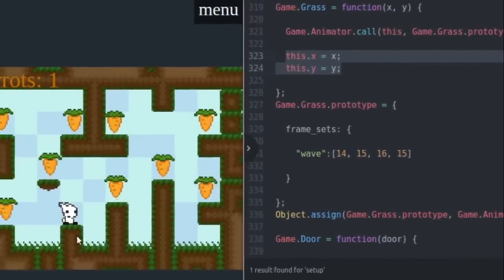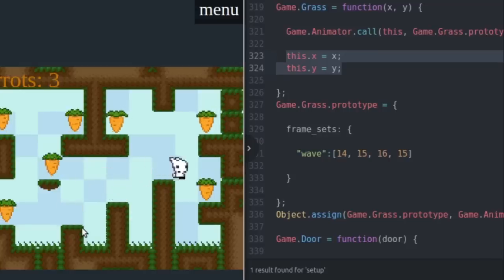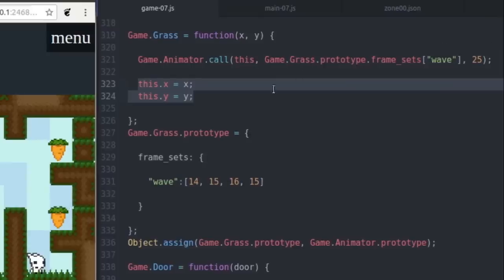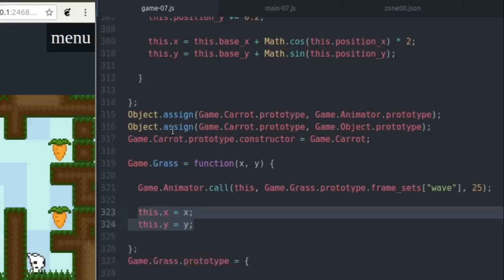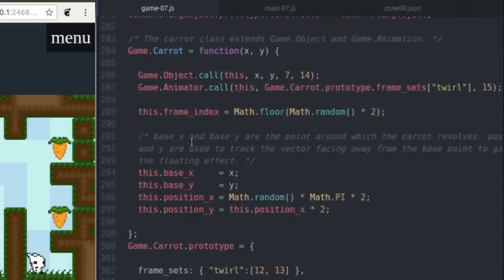Now the animator class is the same class that I use to animate the rabbit. It can be reused for all different kinds of game objects to give them an animation. So really simply, the grass class just has an animation and a position. And the carrot class kind of does too, but it also has a lot more. So let's go up and take a look at the carrot class and see what makes it move and how we collide with it with the player object.